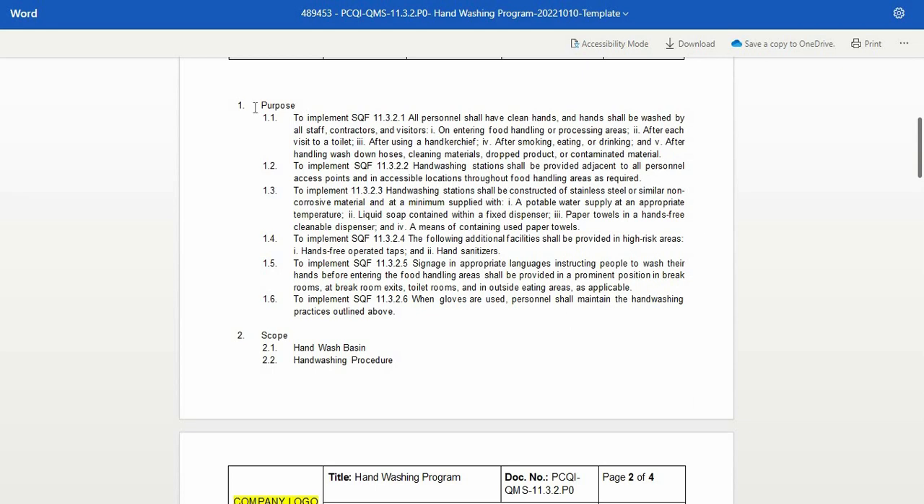Now we will focus on the components of the program. First is purpose. The purpose is the implementation of any certification standard or compliance with a regulatory requirement. For this program, it is for implementation with the SQF Module 11 Edition 9 for food manufacturing under Class 11.3.2.